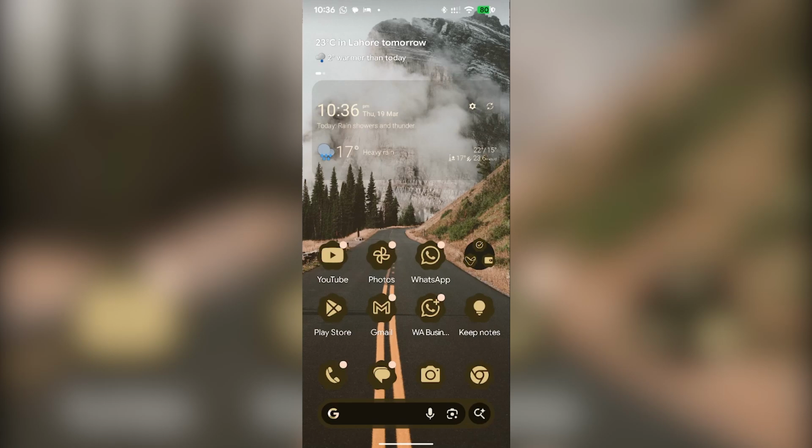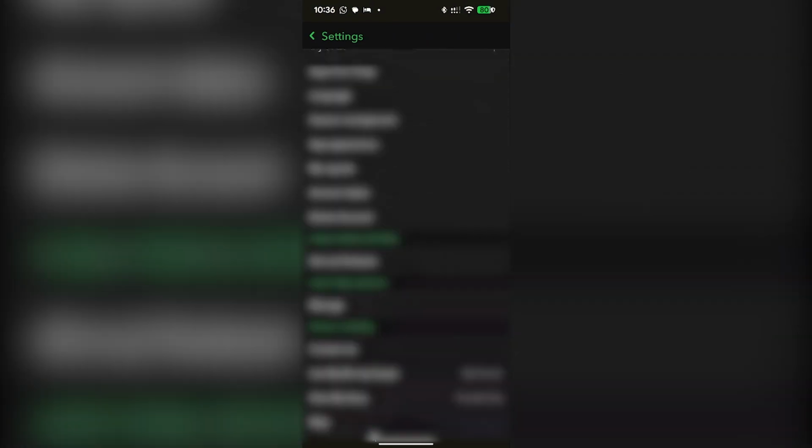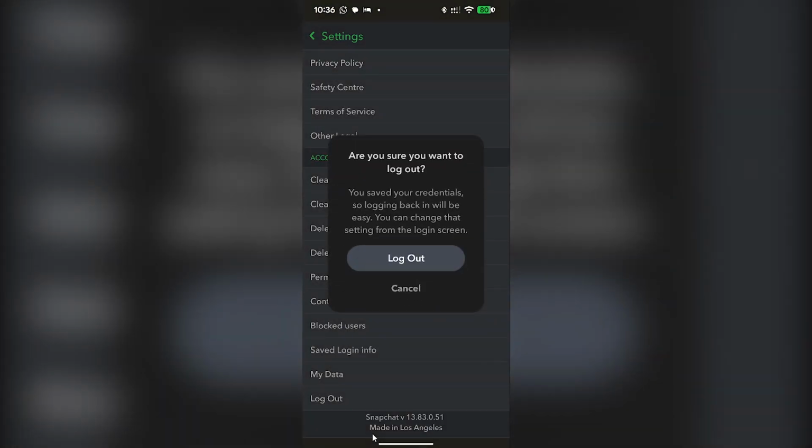Hey guys, in this video I'm going to show you how to have 2 or more Snapchat accounts on a single device. So what you have to do is open the Snapchat application on your phone and then click on your Bitmoji or your profile icon on the top left corner and click on the gear icon on the top right corner. Scroll down all the way to the bottom of the page, click on Logout. Select the Logout button to log out from your Snapchat account.